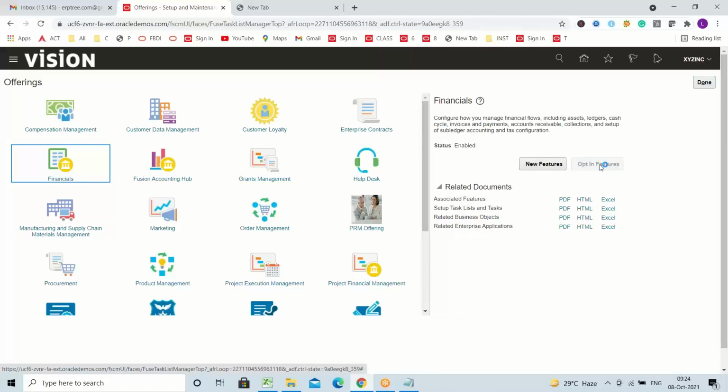Click on opt-in features. Now it will take us to the finance related offering. Within that offering, what options are available? Everything you could see. What you want to enable, you can select so that those would be available to perform the setups or to select into the project.